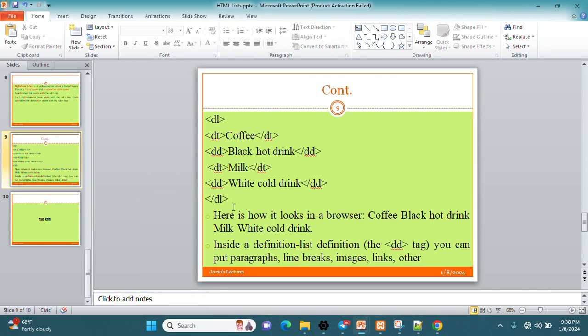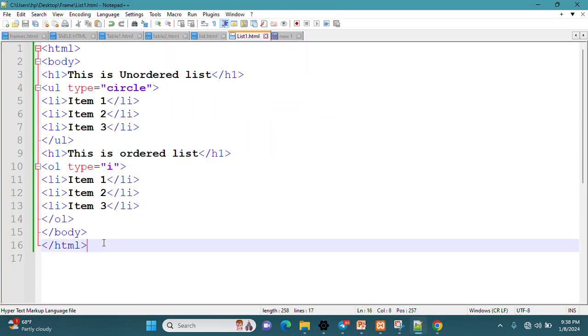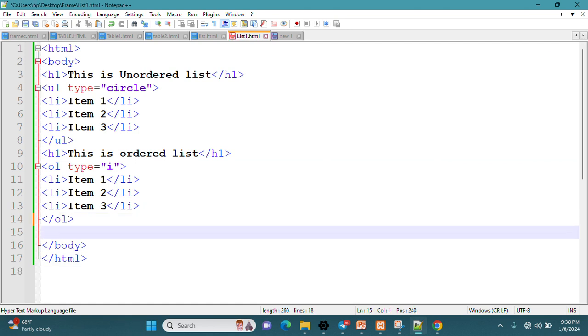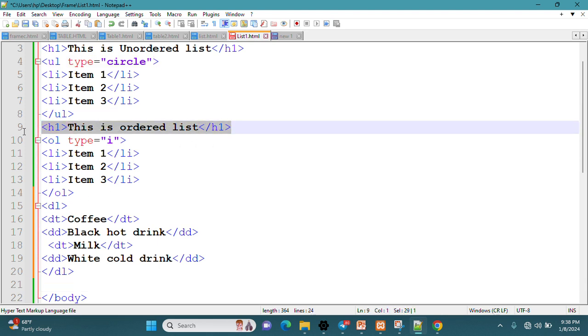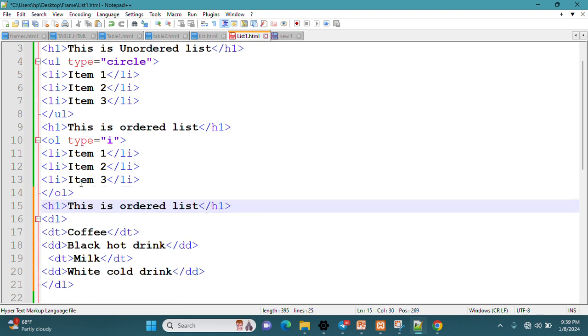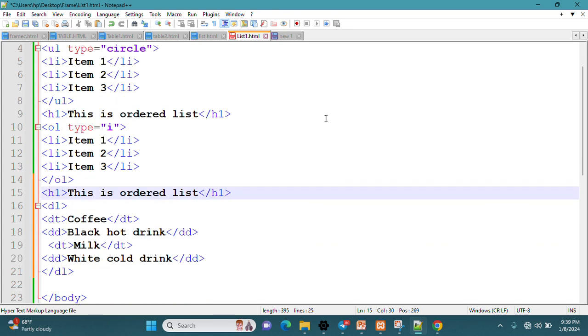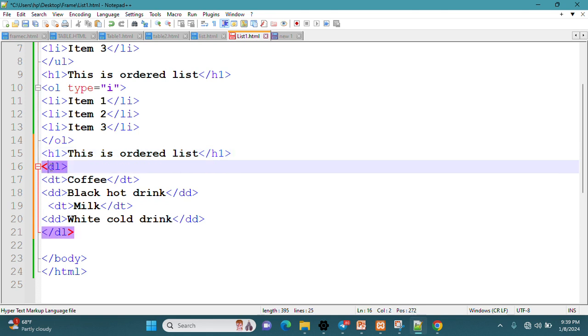Let us see a practical explanation of this by taking this program. Okay, let me take these lines also. Here the upper one is an unordered list, and this one is an ordered list. Look here. This DL tag is to define a definition list.